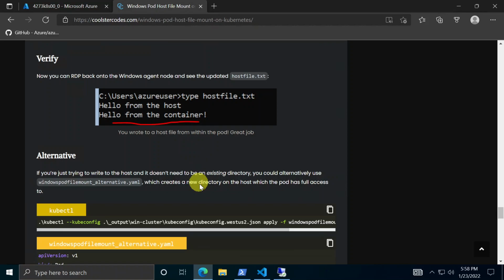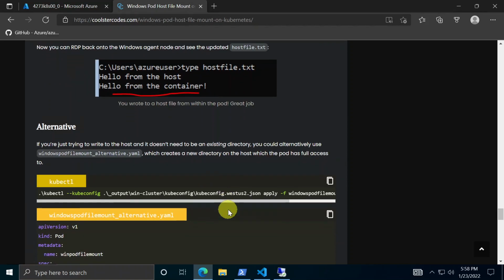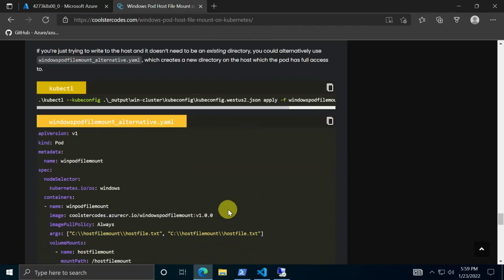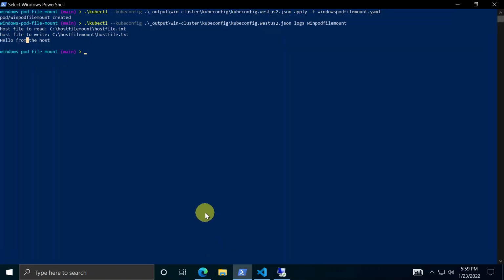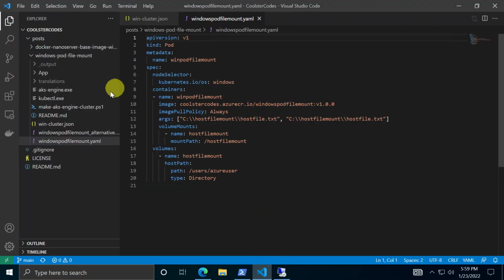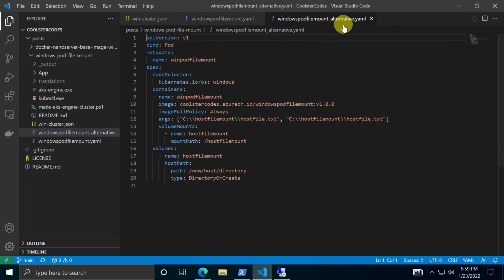And another thing we could do is make a new directory from the pod. So say you don't need to access an existing directory or an existing file, you can specify on the Windows pod, basically create a new directory and write to this directory. And that works fine. You don't need to do any permissions set up at all for that. That works out of the box. So let's do that just to show you. So I'm going to delete this old pod real quick. Yep, deleted. And the new pod we're going to deploy is this one, underscore alternative.